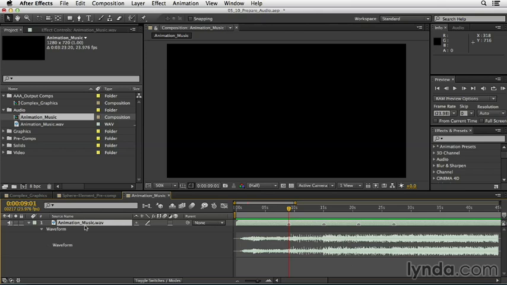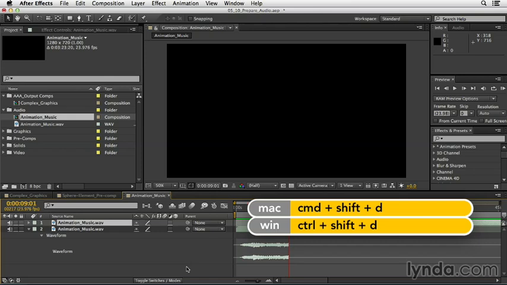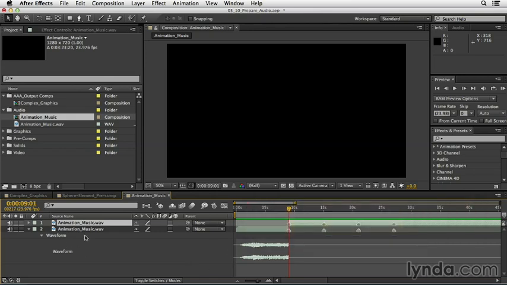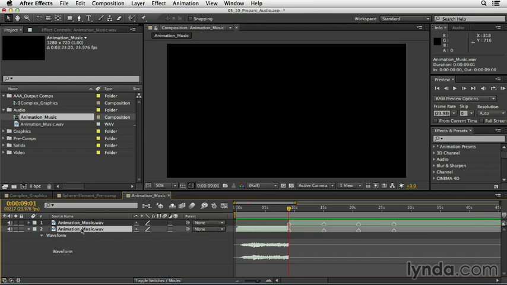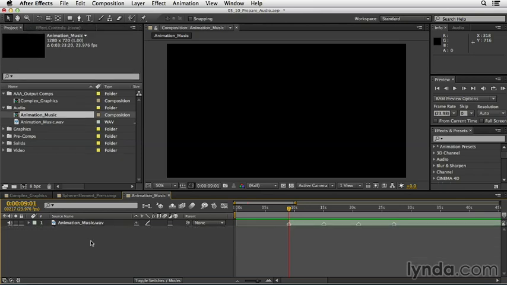To do that, with layer 1 selected, I want you to press Shift-Command-D or Shift-Control-D on the PC. That automatically split the layer, so I can go ahead and select layer 2 and press Delete because I no longer need it. Now let's move our current time indicator past all 4 of the markers and then hold down Shift and drag it back towards the last marker.